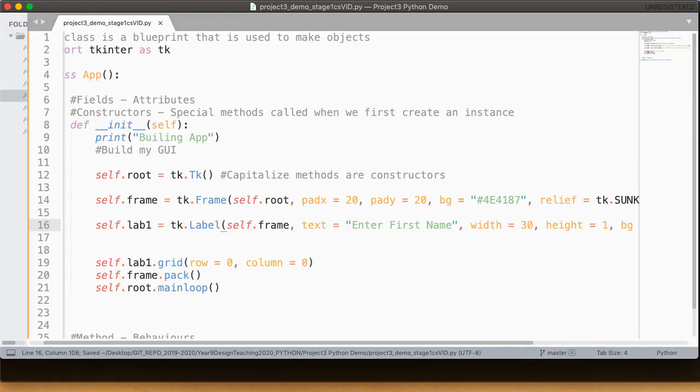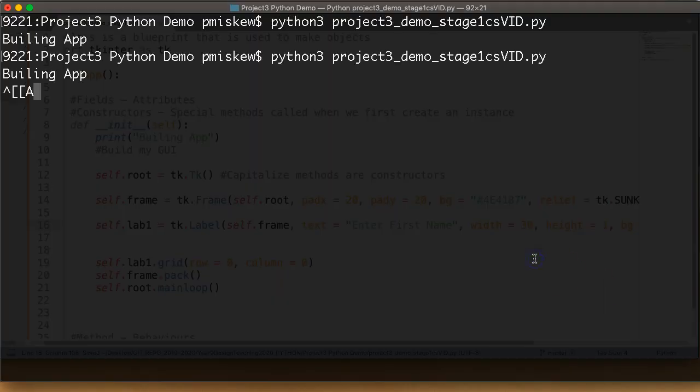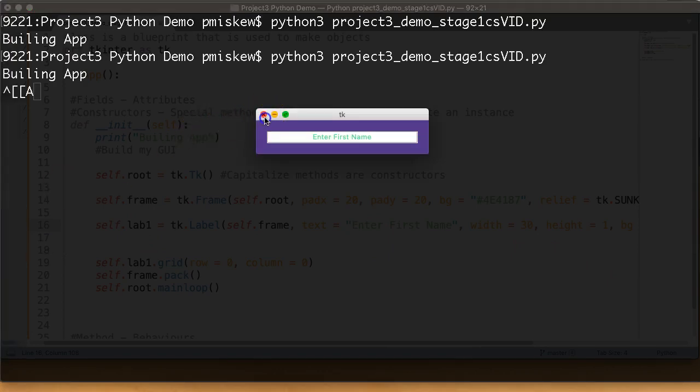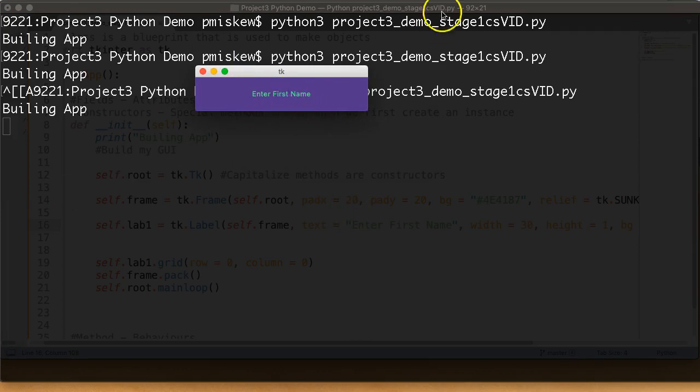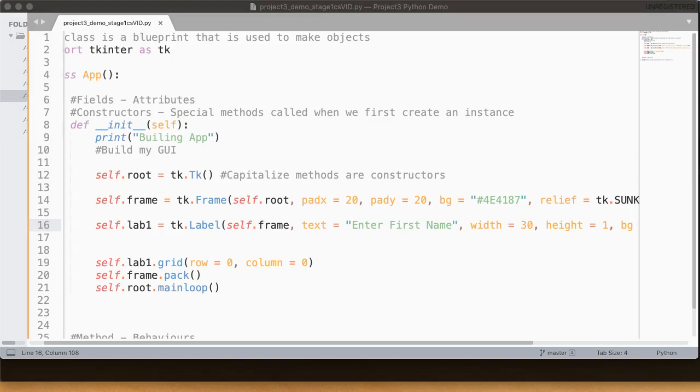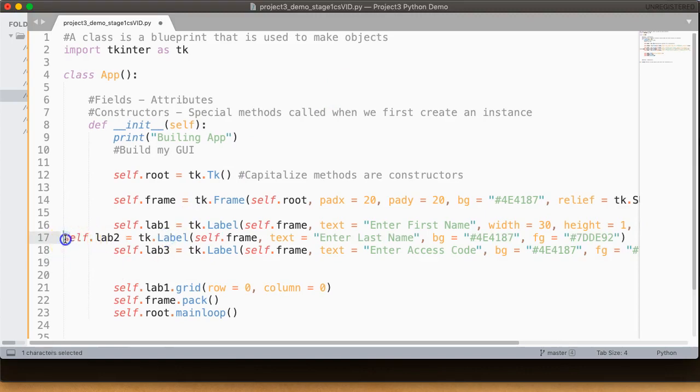So if I save this now and give this another run, let's close what we have here. Pull this up. Let's give this a run. There it is. Enter first name. Okay, that feels good. So now what I'm going to do is take the other ones and paste them in here. So I'm going to take these two, let's copy them, and there they are.